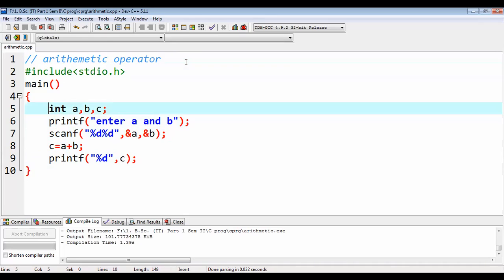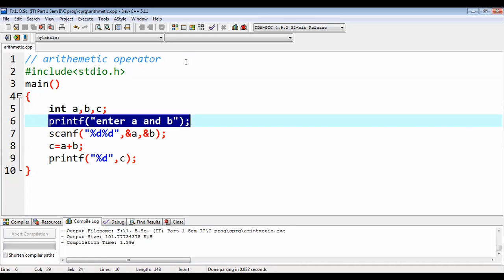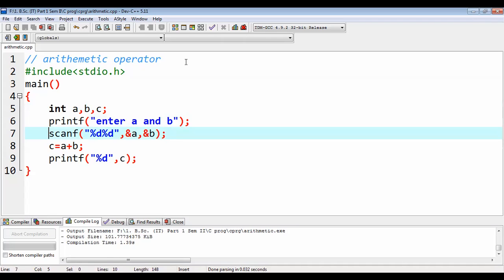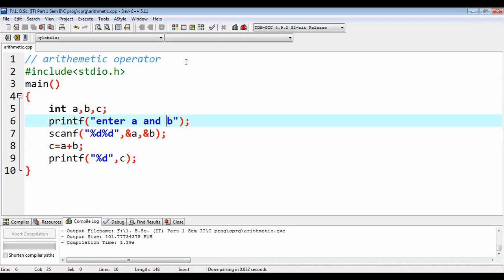This statement is called as declaration of variables of type integer. So how many variables we have declared? 3, a comma b comma c. Next statement is यूजर को हम बोलेंगे कि यू एंटर द वैल्यू ऑफ ए एंड बी, 2 इंटीजर वेरिएबल्स की वैल्यू को रीड करना है, तो यूजर में मैसेज प्रिंट किया, तो ये आउटपुट स्टेटमेंट है, ये स्क्रीन के ऊपर एंटर ए एंड बी एज इट इज दिखाई देगा.